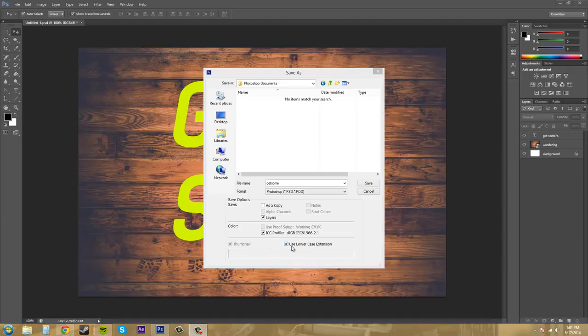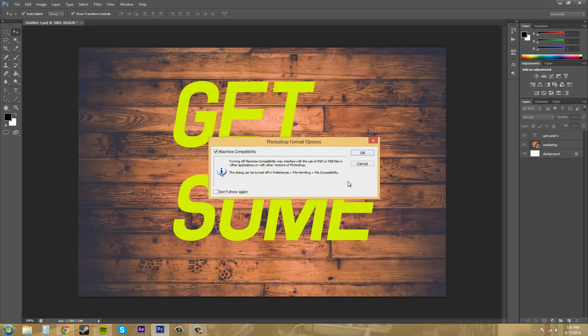And use lowercase extension just makes the file extension lowercase, so .psd won't be in capital letters, it'll be in lowercase letters. I don't know why that's such a huge deal, but maybe some people really care about that. Who knows? So then when you have all your stuff checked, just click save, and then Photoshop will go ahead and save this for you.